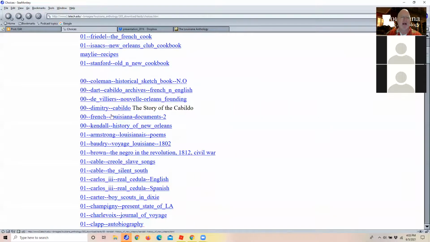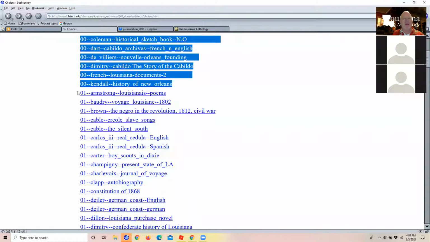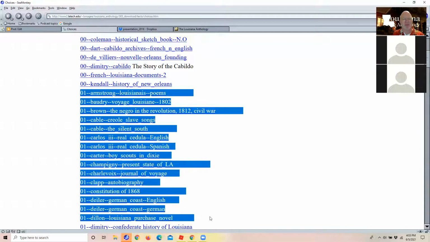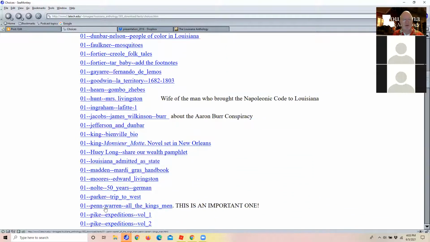Now, as we go through the choices, 00 was a special project for 2017, the 300th birthday of New Orleans. We were trying to get this stuff posted for the birthday. We didn't quite make it. We did it with a lot of stuff, but not these. And so these are documents about early New Orleans history. The O1s are any random thing we've worked on before. Some group has worked on this some quarter.